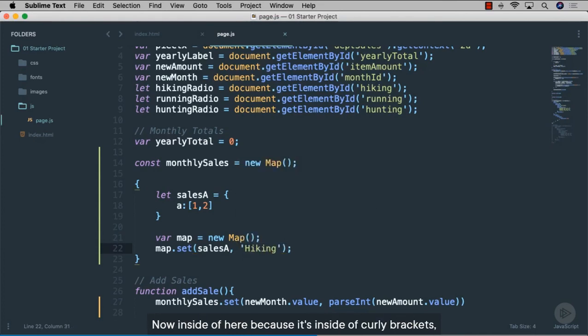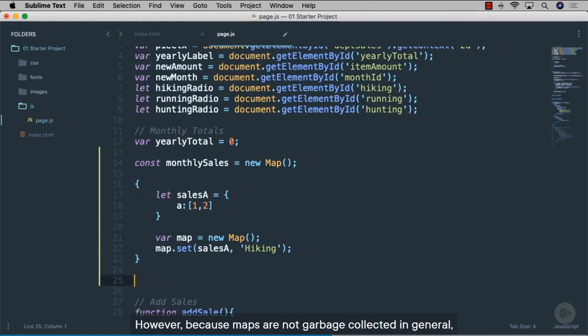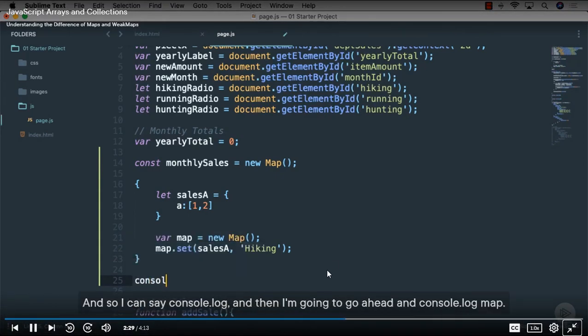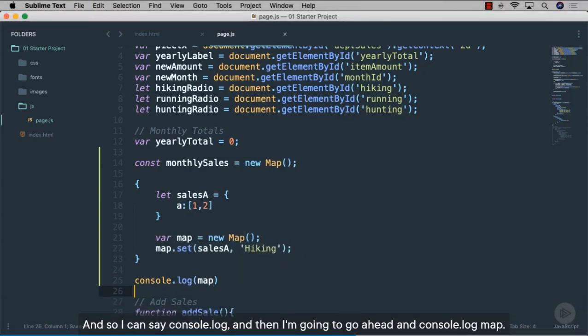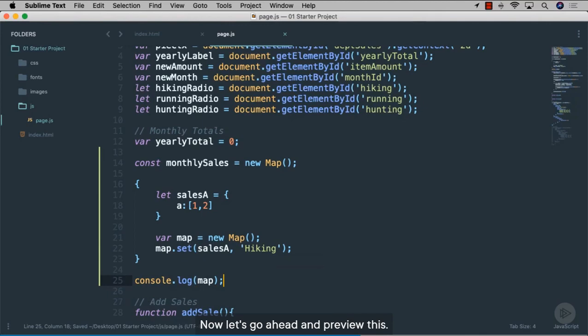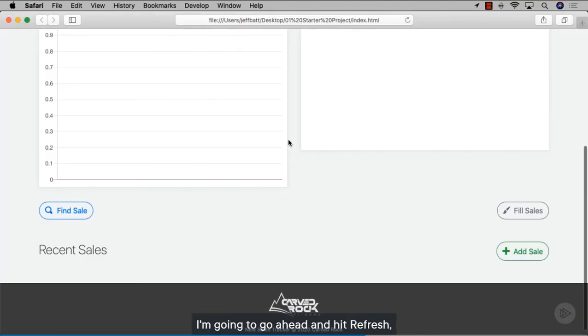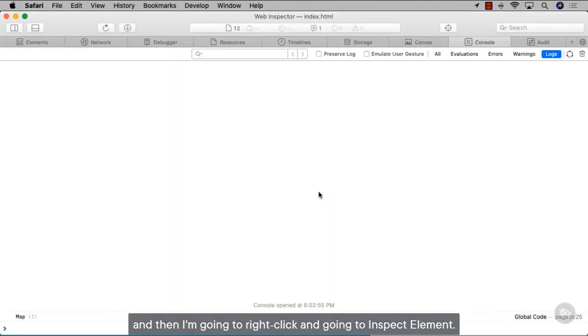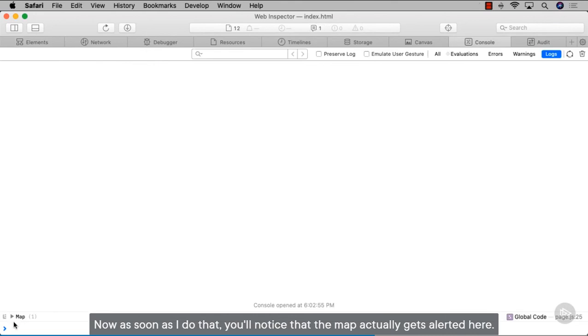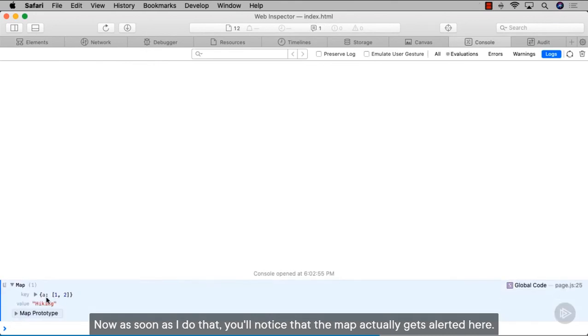Now inside of here, because it's inside of curly brackets, I should not be able to console.log the map. However, because maps are not garbage collected in general, you can go in and console.log this. So I can say console.log, and then console.log map. Now let's preview this. I'm going to hit refresh, and then right click and go into inspect element. As soon as I do that, you'll notice that the map gets logged here.